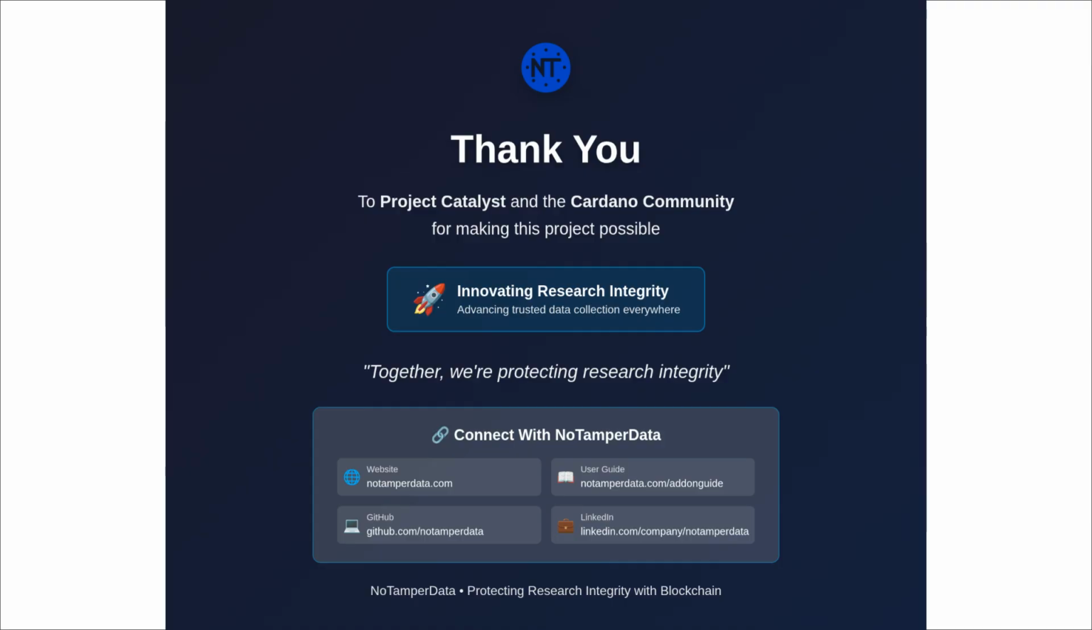NoTamperData is now live and ready for researchers to use worldwide. Visit NoTamperData.com to get started, view our documentation, and contribute to the project.